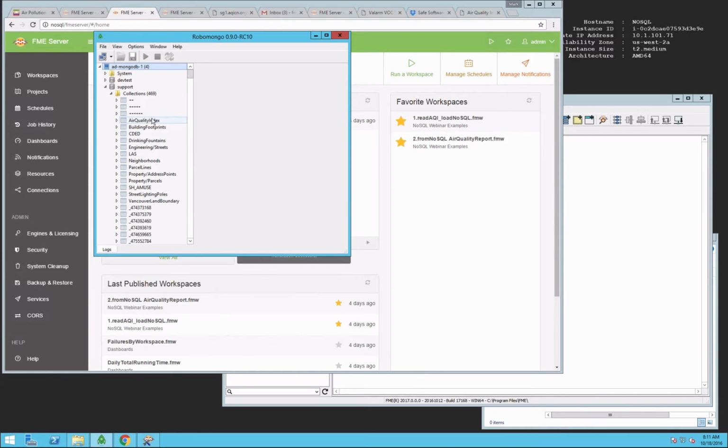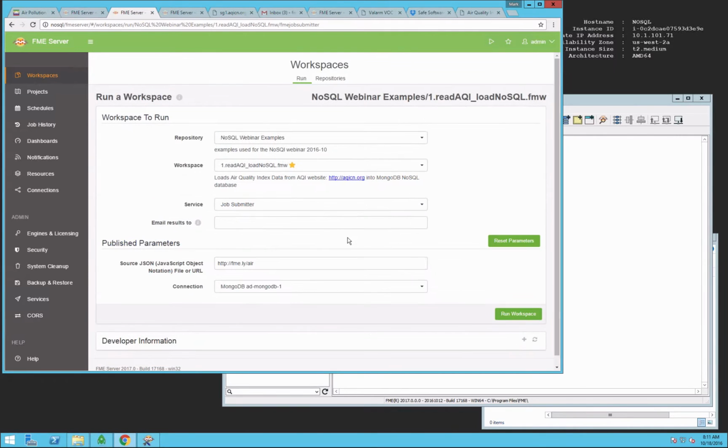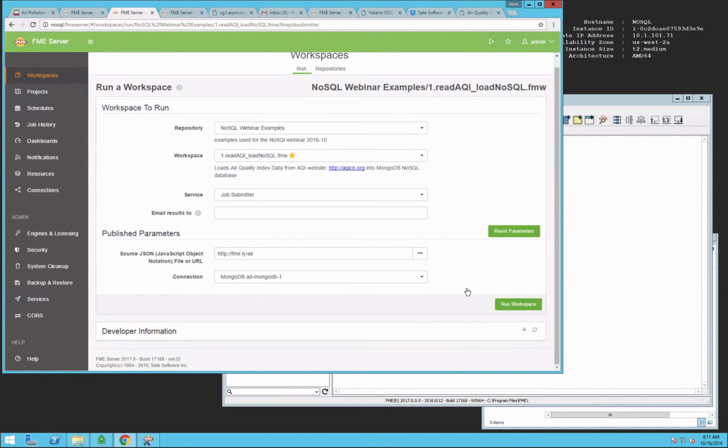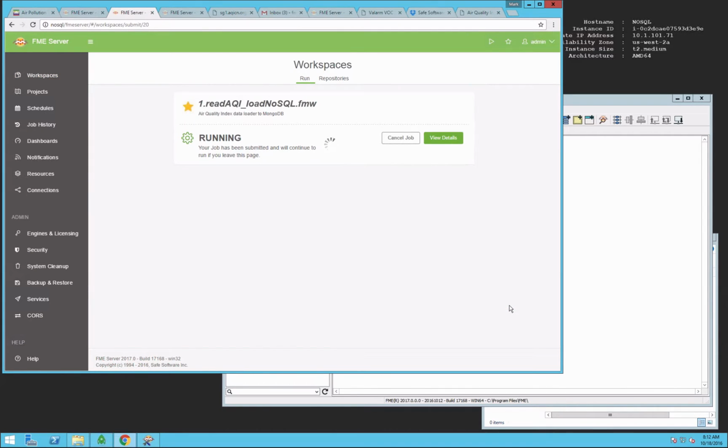And here we see a particular collection we already created. So I'm going to run this one here now, and that's going to go out to that JSON feed that I was just showing you, and it's going to write it to that MongoDB database that we just showed you as well through the RoboMongo interface. So we'll let that finish. It's just going to take a few seconds longer here.